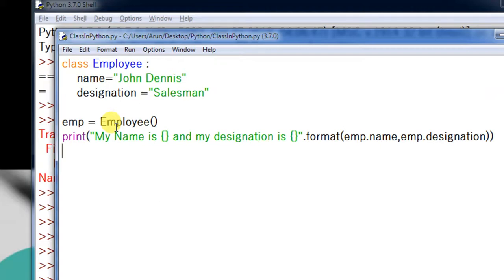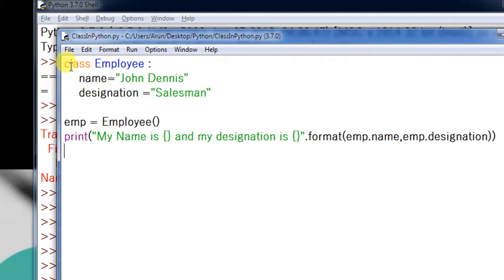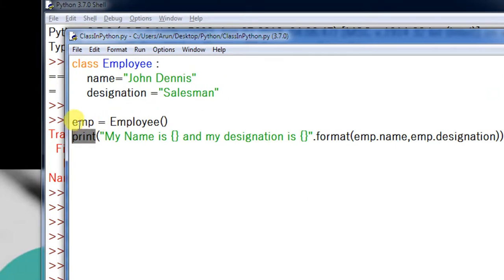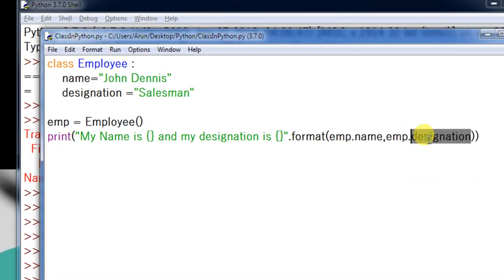Okay, that's pretty simple, right? So just see class, the class name and the class members. I have two variables and I created an object to access those members inside the class, and I'm just printing that data with the help of the object reference, emp.name and emp.designation. Let's run this and see our expected outcome, whether it is coming right. Our expected outcome is: my name is John Dennis and my designation is salesman.